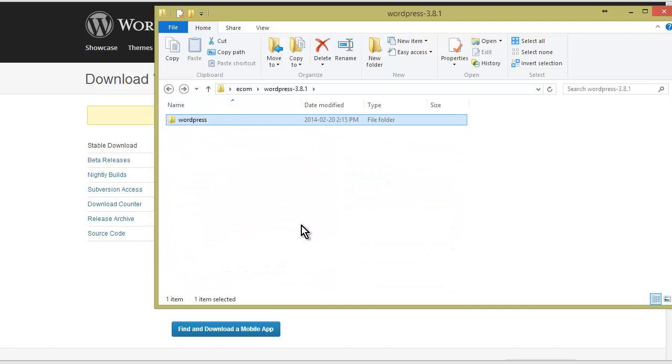So now what we're going to do is upload this to our server. So of course you're going to need to have hosting and a domain name before you can install this. Okay, so let's open up FileZilla. FileZilla is an FTP client that you can download for free, and it lets you upload your files to your server from your computer. So I'm going to open up FileZilla here.